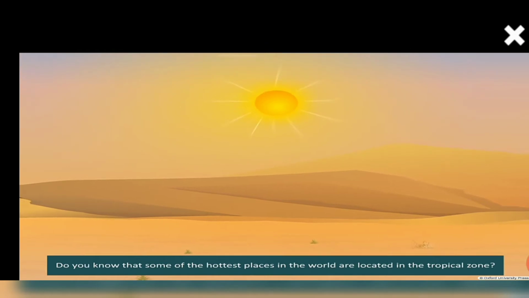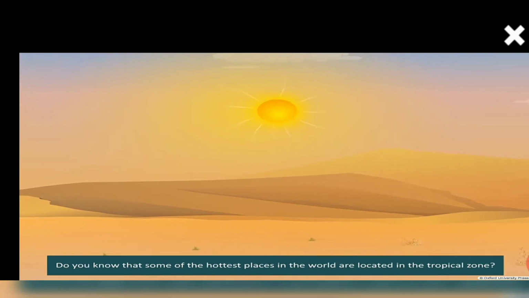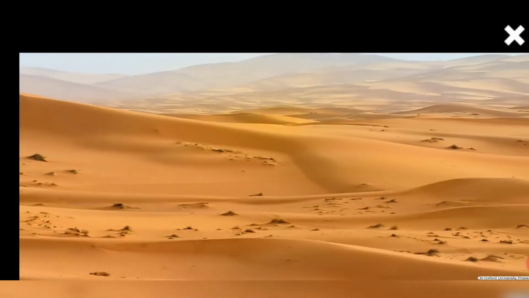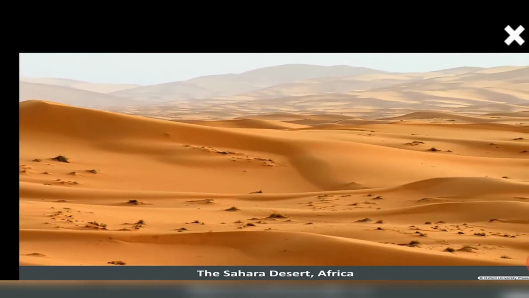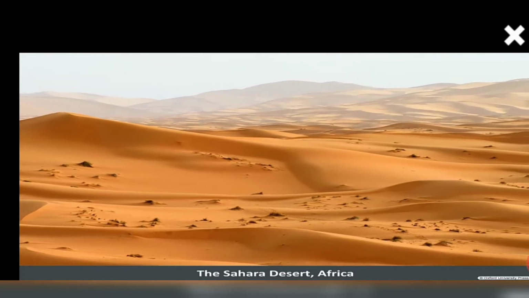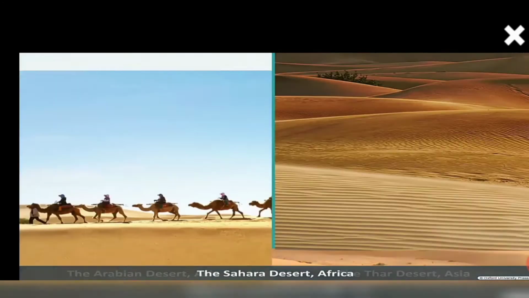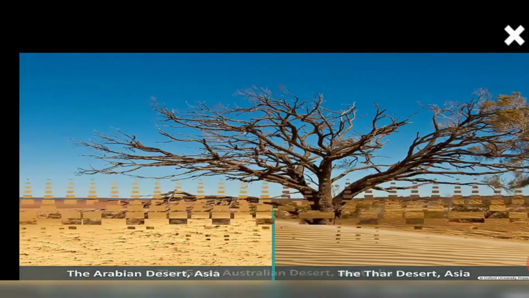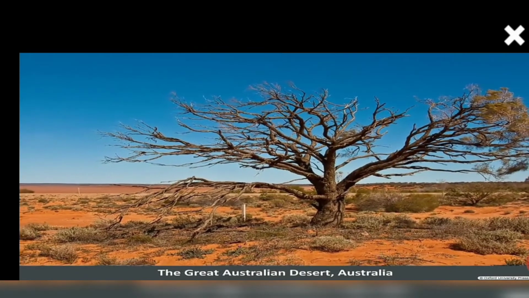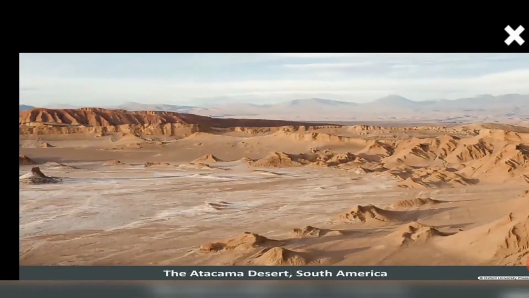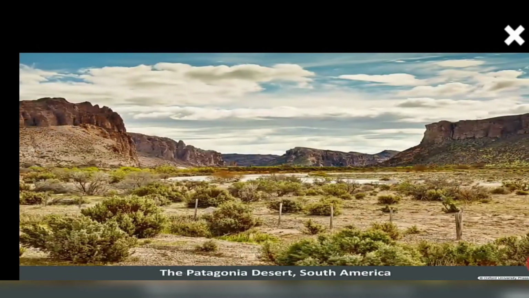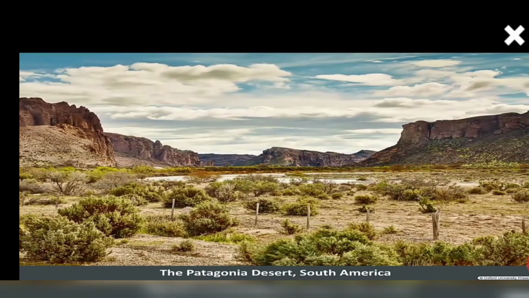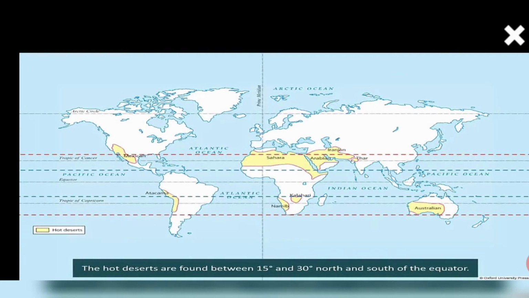Do you know that some of the hottest places in the world are located in the tropical zone? The tropical zone is home to many hot deserts, like the Sahara Desert in Africa, the Arabian and the Thar deserts in Asia, the Great Australian Desert in Australia, and the Atacama and the Patagonia deserts in South America. The hot deserts are found between 15 degrees and 30 degrees north and south of the equator.